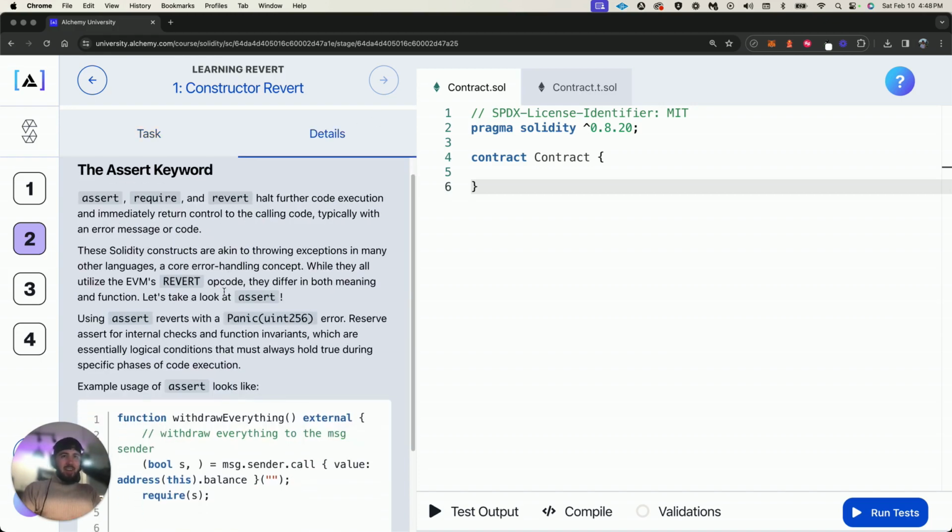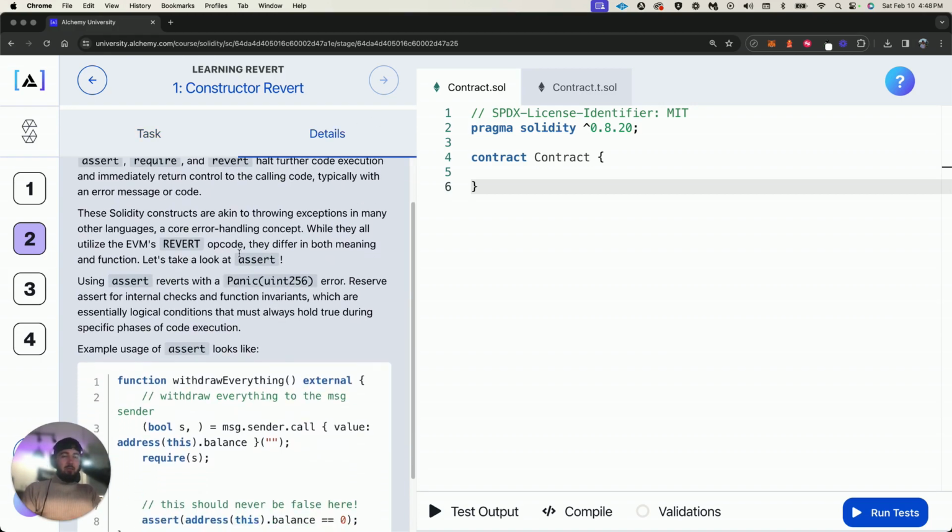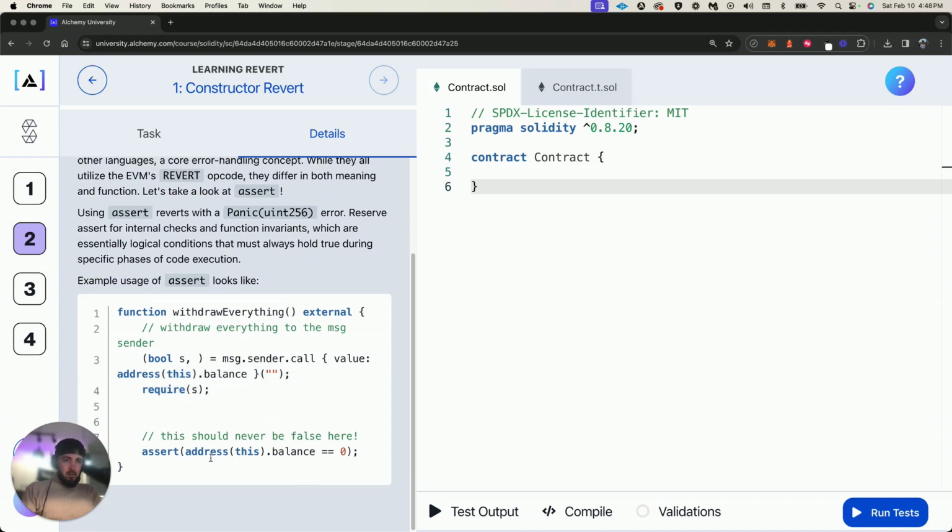We'll just briefly gaze over it real quick. Assert, okay. Let's just see how it looks. Assert address, it looks like it should never be zero. Assert, let's see, withdraw everything. Okay, so assert, basically what I'm reading, is assume that this address balance will be zero.